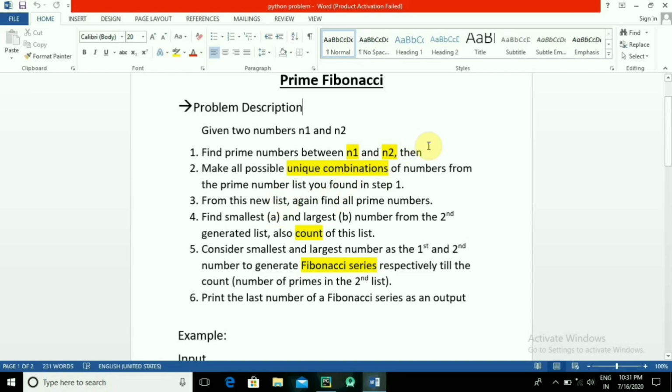Whatever unique combinations we made from the prime numbers, we have to find the prime numbers of that list. Then step 4 is to find the smallest number and the largest number in that new list. It is easy to find the maximum number, the largest, and the minimum number, the smallest. Also we need a count, which we can get using the len function.